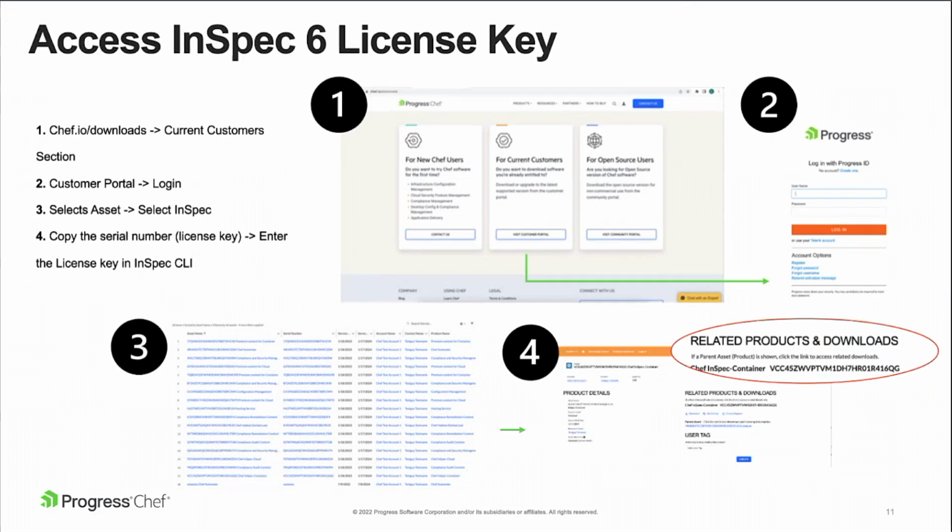Now, let's see how you can access the InSpec 6 license key. You follow the same steps as in the previous slide: go to chef.io downloads, select current customers, visit the customer portal, and log in with the ID and password. You will select the InSpec line item, and here there is a serial key starting with VCC. This is the license key for InSpec 6. You have to copy this license key and store it somewhere.